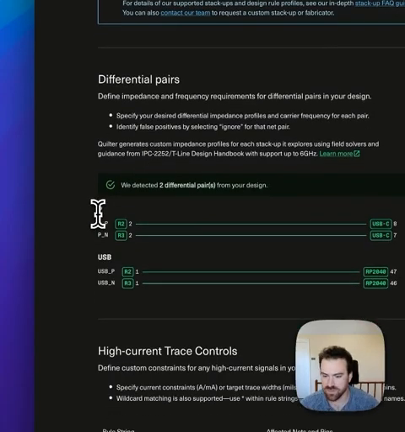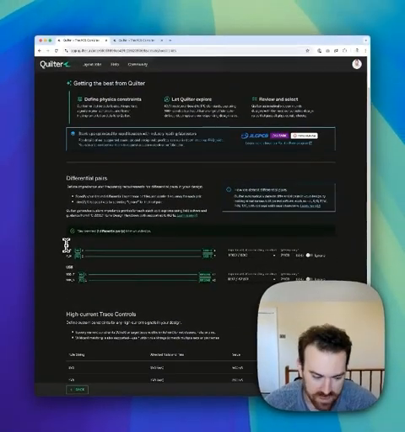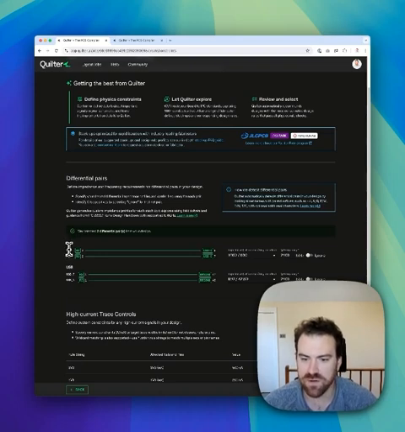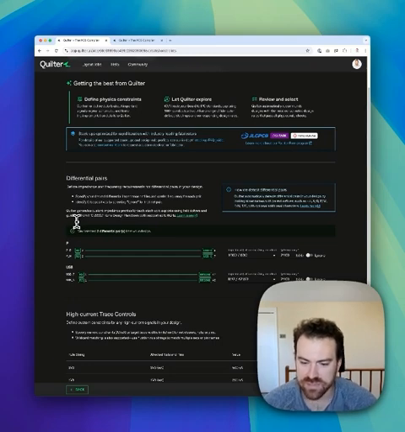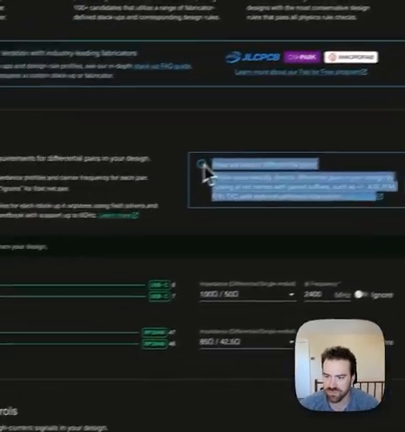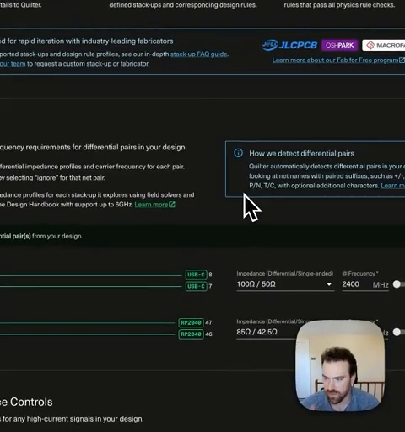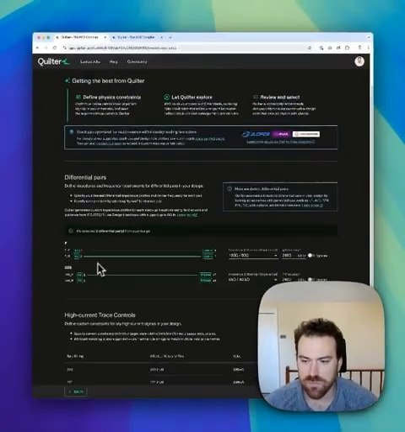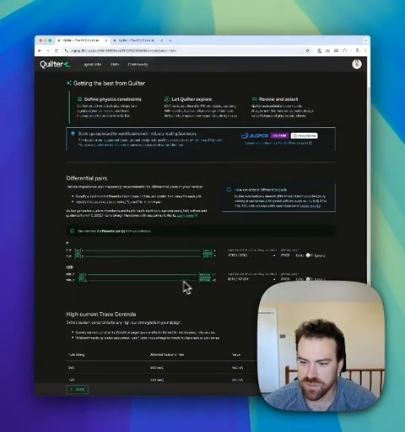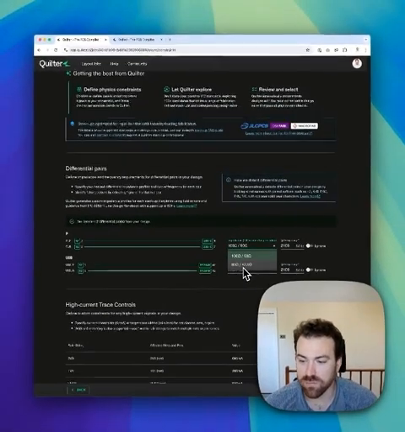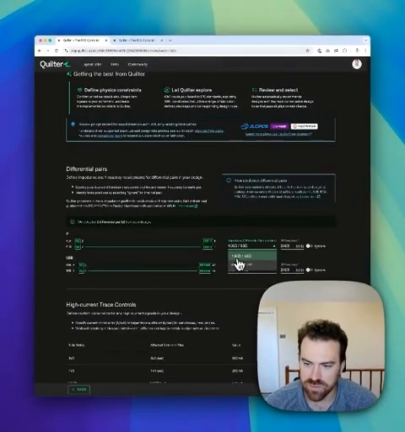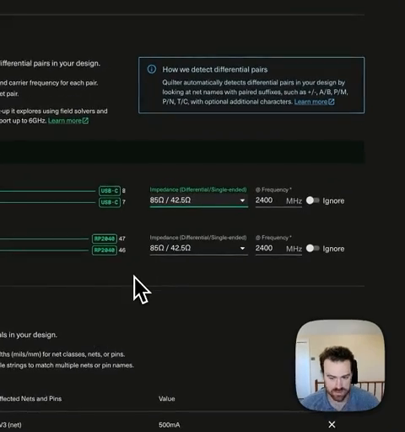You can see them. These are paired nets that have a common string at the beginning and then differ by a set of suffixes that are common in annotating differential pairs, P and N or plus minus. You can see a full list of how we detect differential pairs over here. So it's detected that there are two of them. Now I have the opportunity to go in and indicate the target differential impedance that I want for this pair. I can currently choose between 100 ohm and 85 ohm differential impedance with corresponding single-ended impedance requirements.